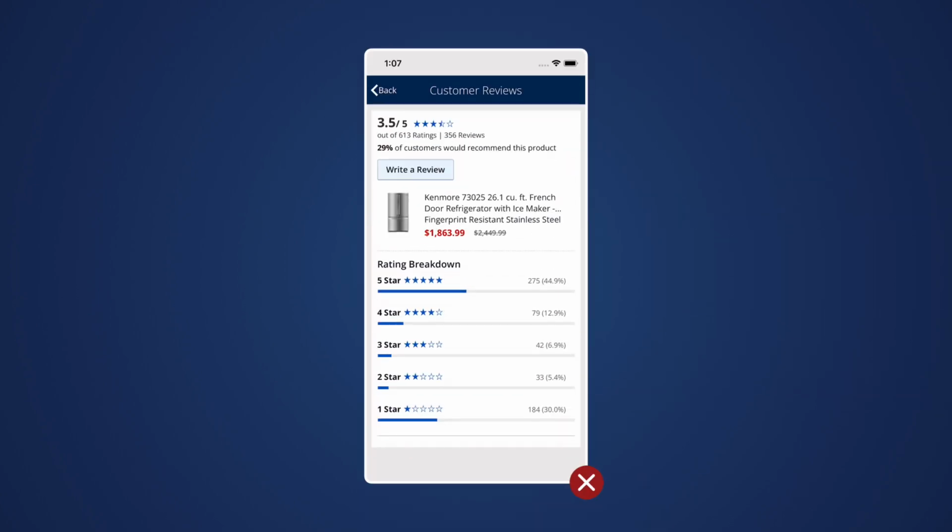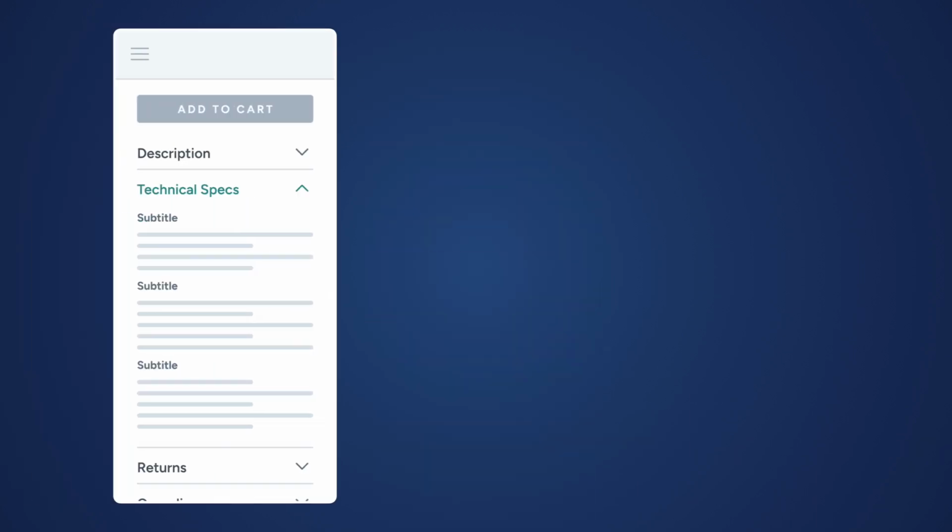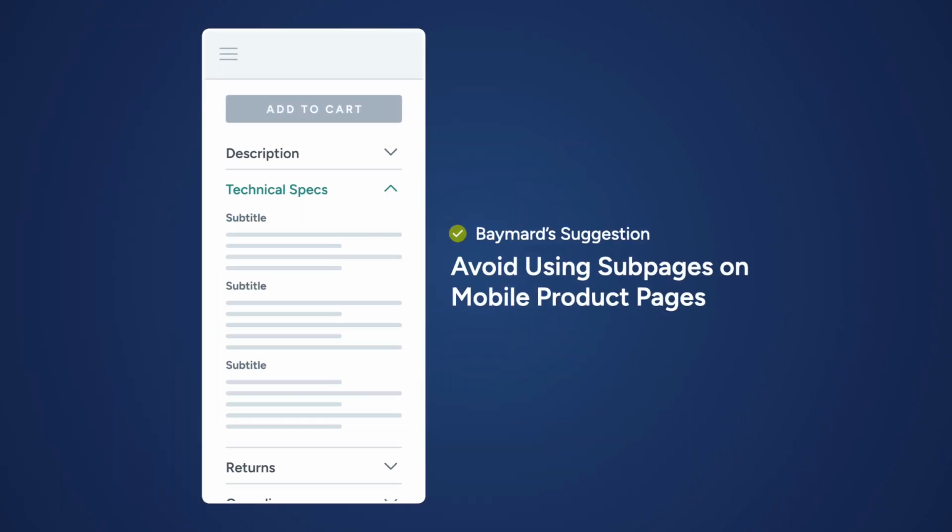Even when users found product page subpages, many had trouble navigating back. Several participants missed the site-provided backlinks and used the device back button instead, often ending up in the product list. It's best to avoid using subpages on mobile product pages. If subpages are necessary, clearly indicate additional content and ensure the back button takes users to the product page, not the product list.